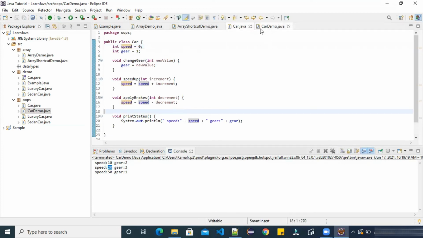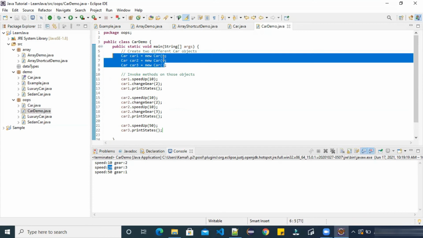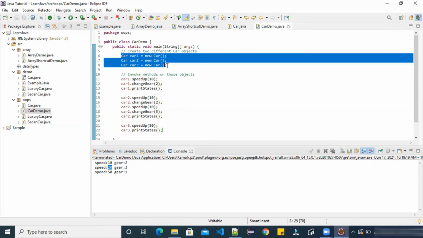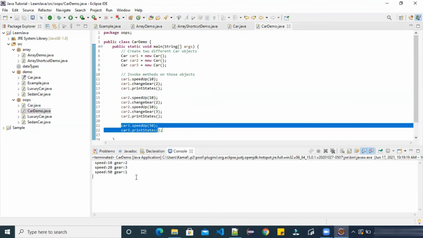All these are different. If you have watched the previous video explaining object-oriented programming concepts, I have explained there are a lot of cars, there are a lot of similar cars. So each car is having its own gear, its own speed. Similarly, in Java, we are achieving this. Car 3's speed is not gonna impact car 2's speed. This we can see here.